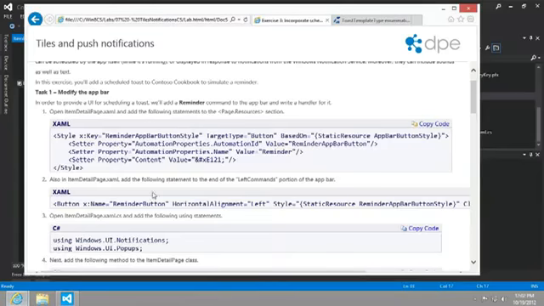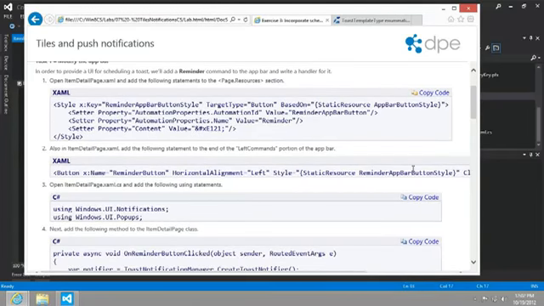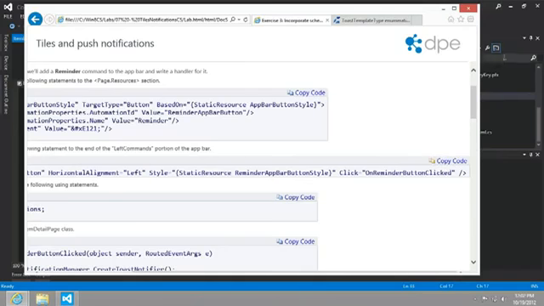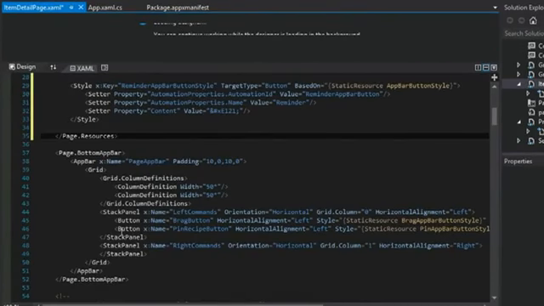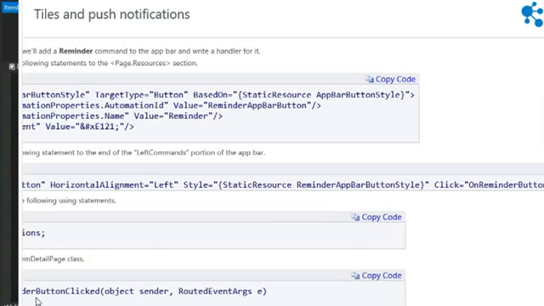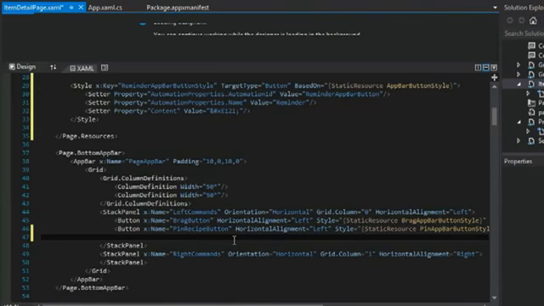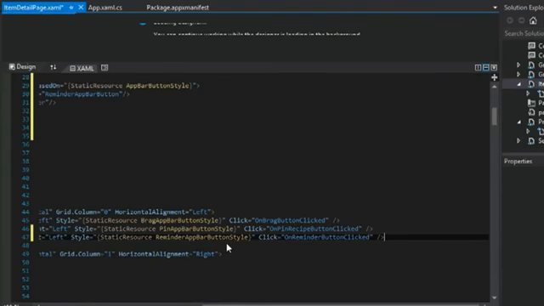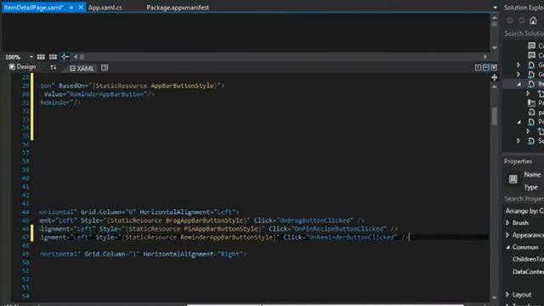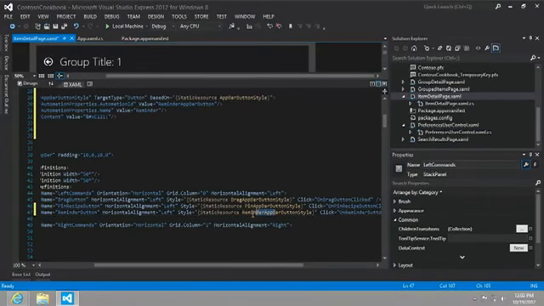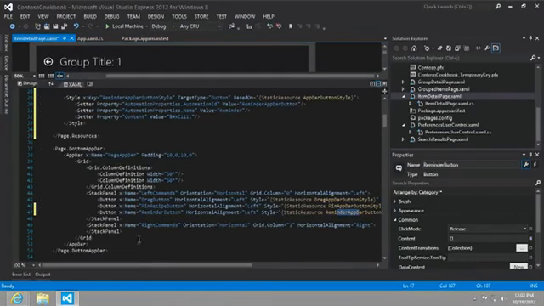Next up, we're going to add a new button, the reminder button. Let's copy that and put that, where does it want it? In the end of the left commands. Okay, so right here. And in just a moment we'll implement this on reminder button clicked. It'll use our new style that we just created a moment ago.